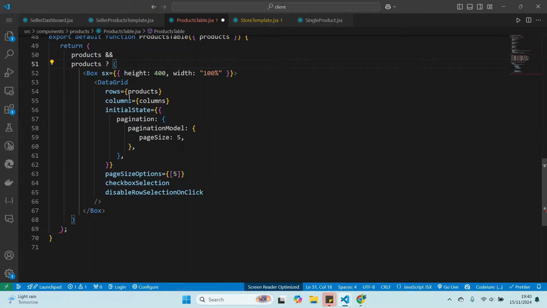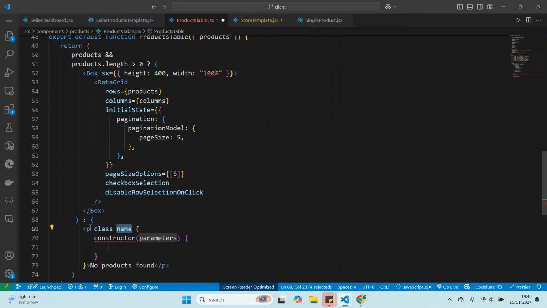Okay, you want to show that product.length is greater than 0, so we want to show the product, else we want to tell the user that there's no product. So we don't just want to say nil, but we can, for example, tell the user that there's no product. So we can actually use this as a div.